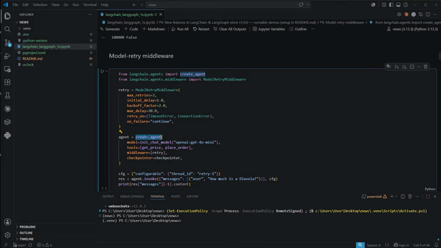So what can we do? We can use create agent, pass a model, pass tools, and here we pass a third argument, which is the middleware. In this case, we can use a predefined middleware from LangChain, the model retry middleware. If the API is not available, we can retry 3 times and we can define an initial delay for the retry, and a backoff factor. In this case, it would mean first try 1 second, the second one 2 seconds, and the third one 4 seconds.